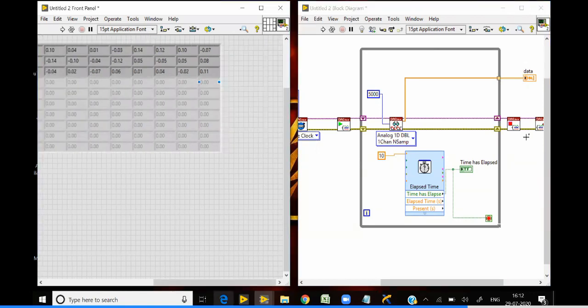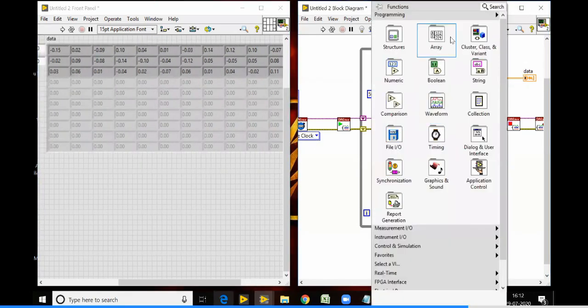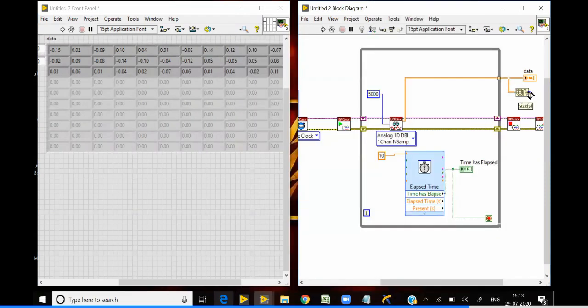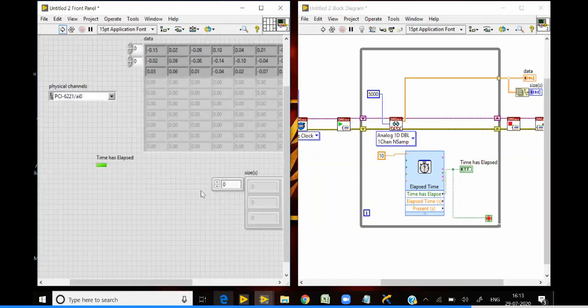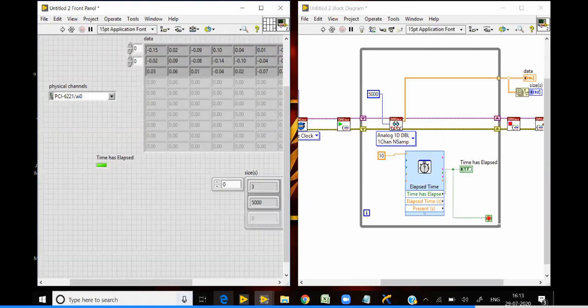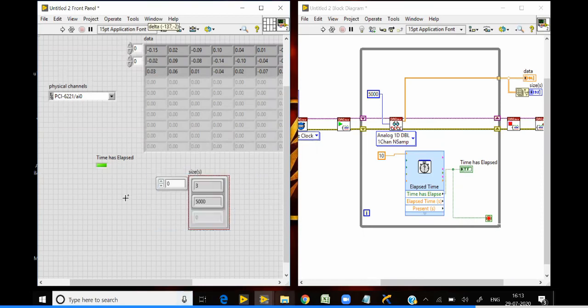So how many samples? For that we will use the array size option for checking the rows and columns. I'll use the array size option, and then I'll create an indicator here. This size array will give the number of rows and columns. I'll run the program once again. So the program is taking 10 seconds. Let's check how many seconds it is taking and how many rows and columns are there. See, 3 rows, 5000 columns.